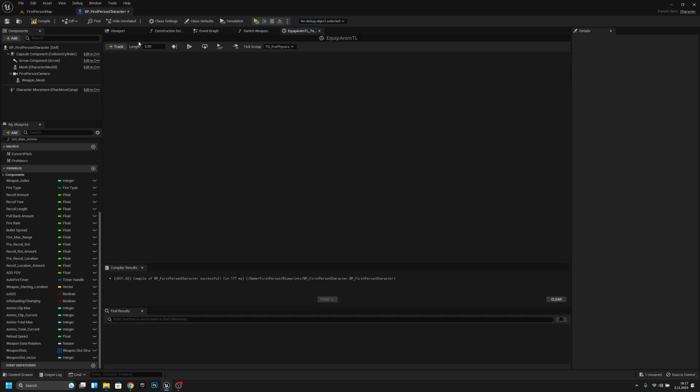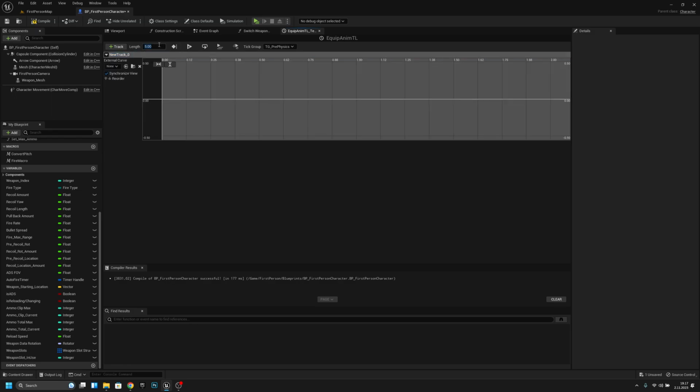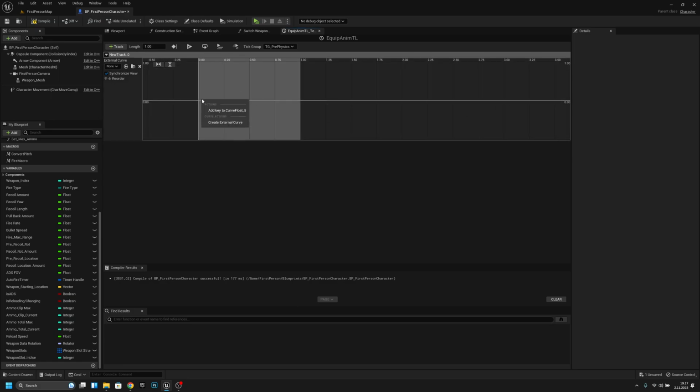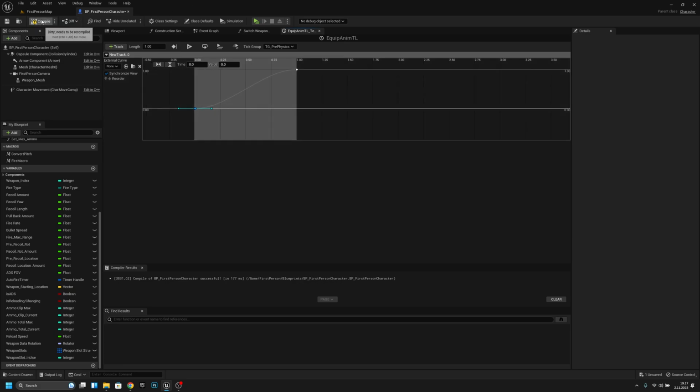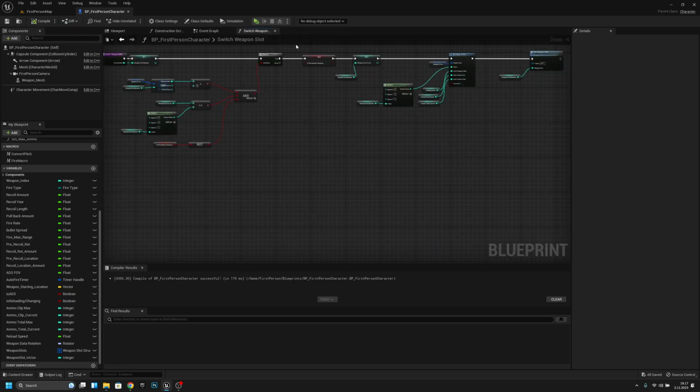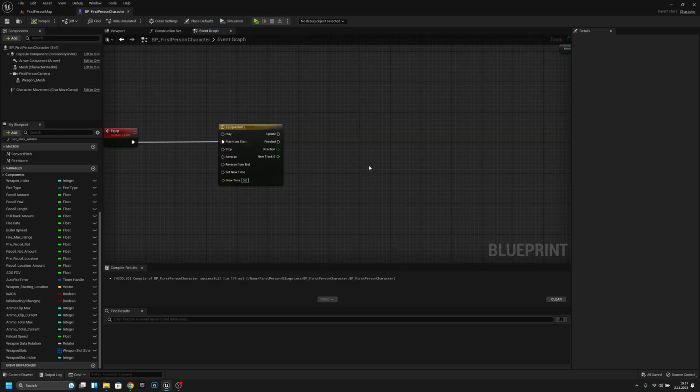Now let's open it. Let's add a float track and length 1. Oh, why doesn't it change it? Length should be 1, like this. Okay, now let's add a key to 0 and 0. Oh, it didn't change. And now second key to 1 and 1, like this. Now let's change this to auto, so it's smoother. Okay, compile, save, and let's close this, and actually we can close that also.